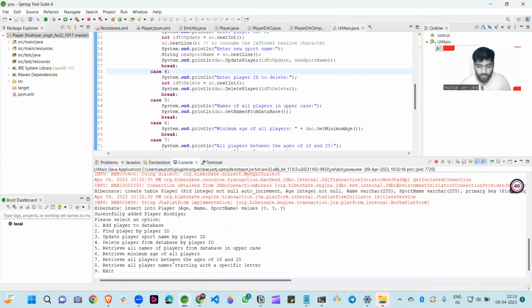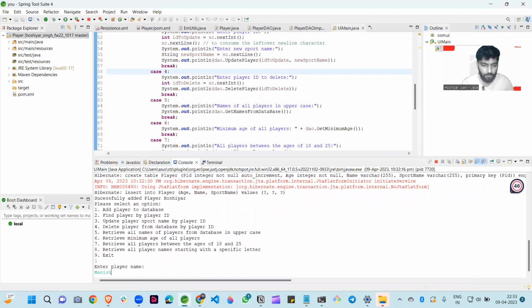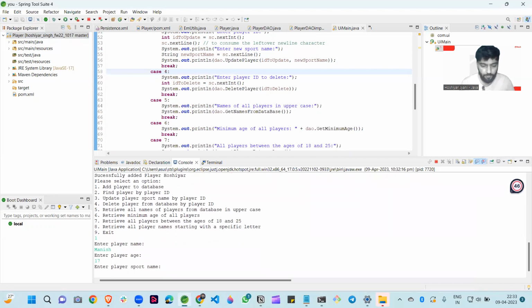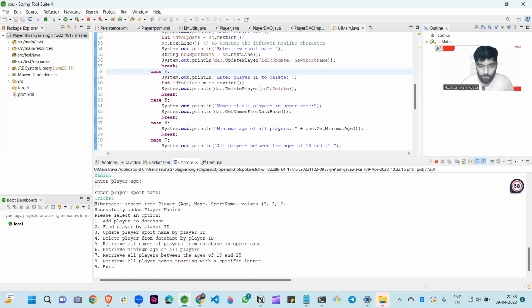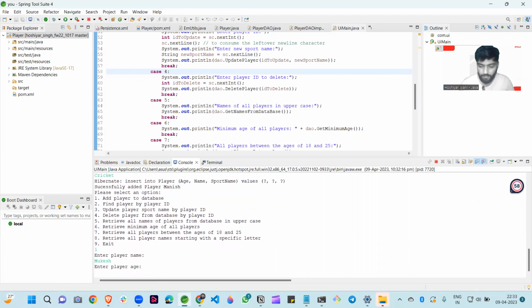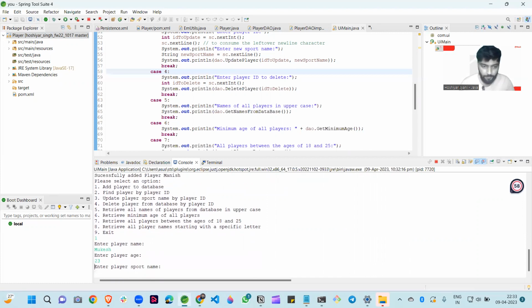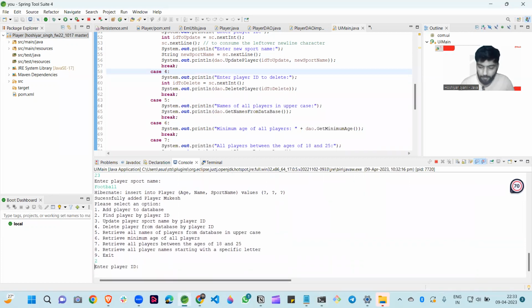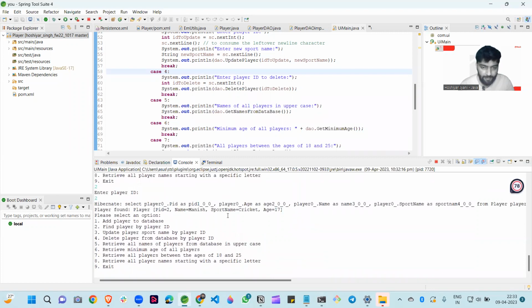After that, we are adding one more player here. This is like 17. Player name, sports name. One player is added, and the next player's age is 23. Sports name. So find the player by player ID. So I write here 2 and the player ID is 2. So the player ID 2 is Manish, sports cricket.